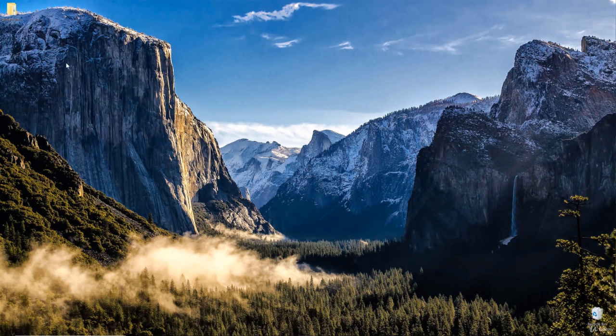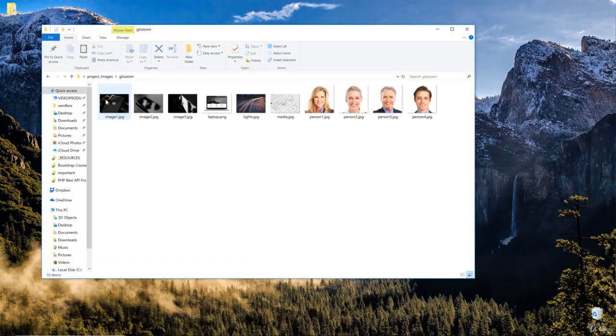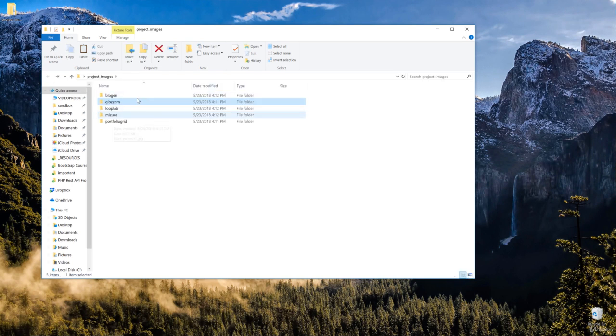Now in the project files for this video, you'll have 2 zip files. One is going to be project images, and that's going to include all of the images for each theme. So you see the Glosm theme, it'll include all those images. And they're all free stock images from Pexels.com, and I just included them so you don't have to go and download them or anything like that.